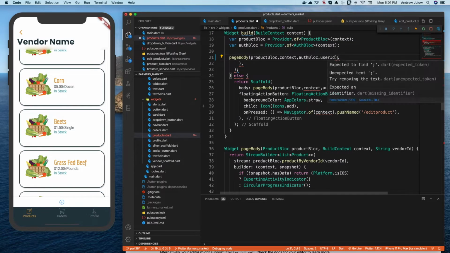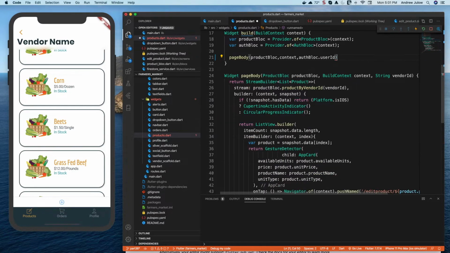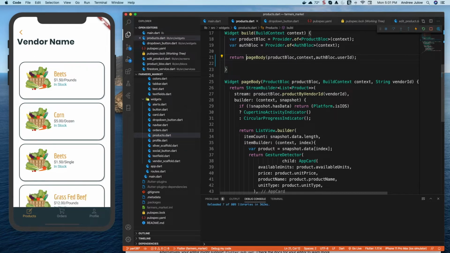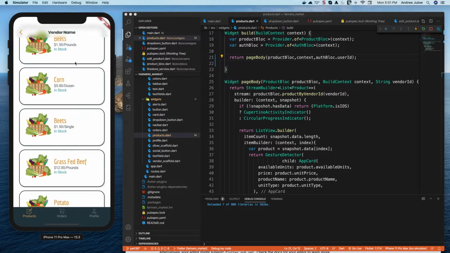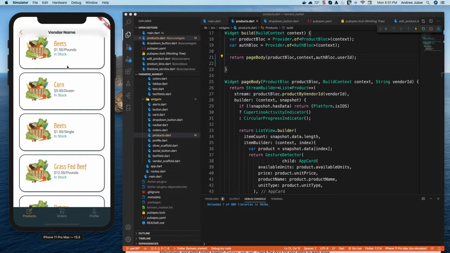And then I'm going to grab the comma at the end of the page body and just come down inside the last curly brace. We want to keep one curly brace there. We want a semicolon there, and we need to return something, so we will just return this page body. And if we save that, we will see that is all that is necessary to restore our collapsing app bar.